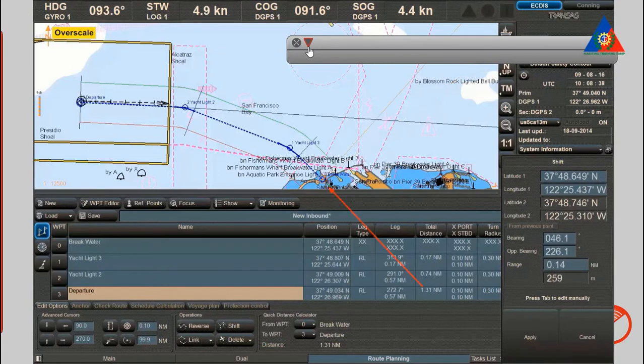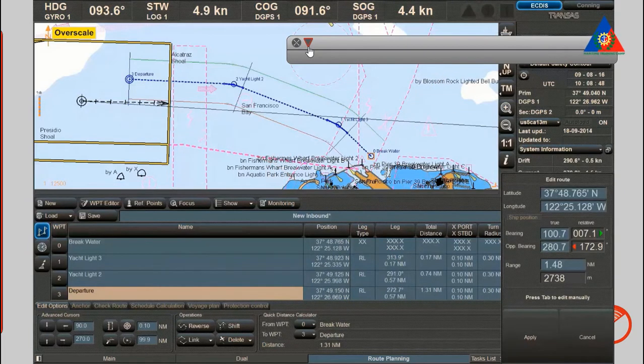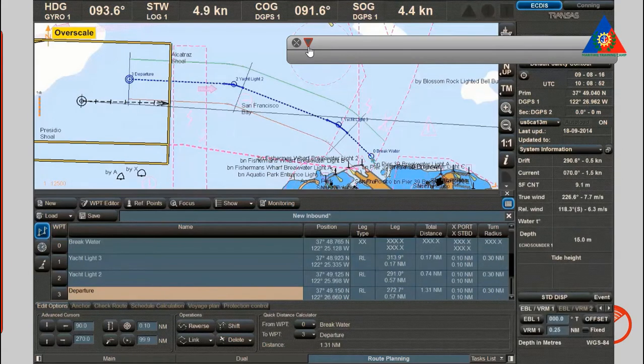The marker will change its own form. Move the cursor to the required place and click again to shift the waypoints. Right-click to end the operation. Note: all the waypoints on the selected route will be shifted by the selected distance and bearing.